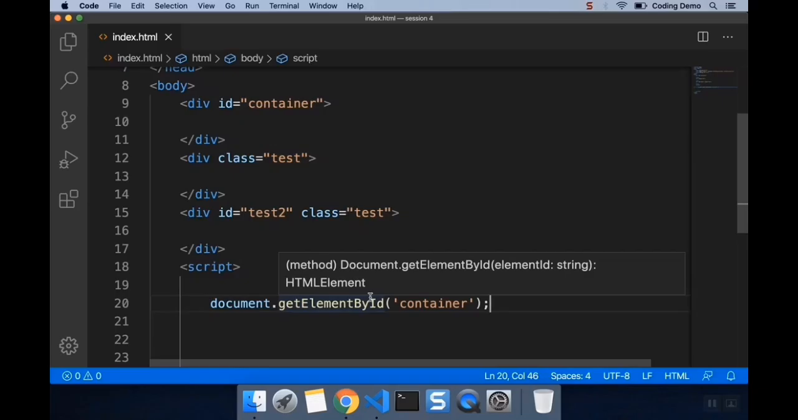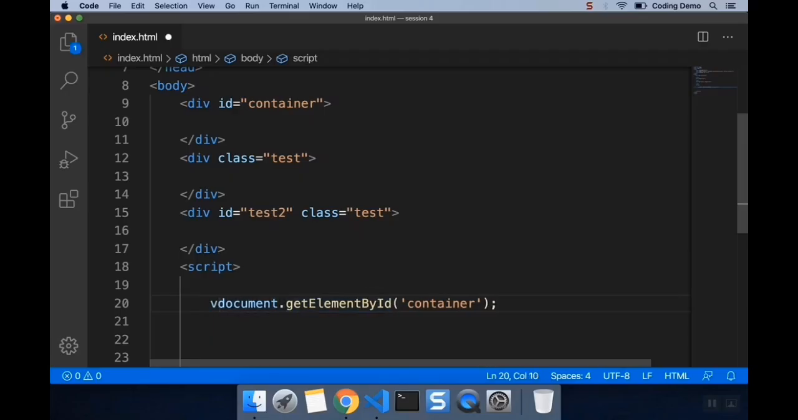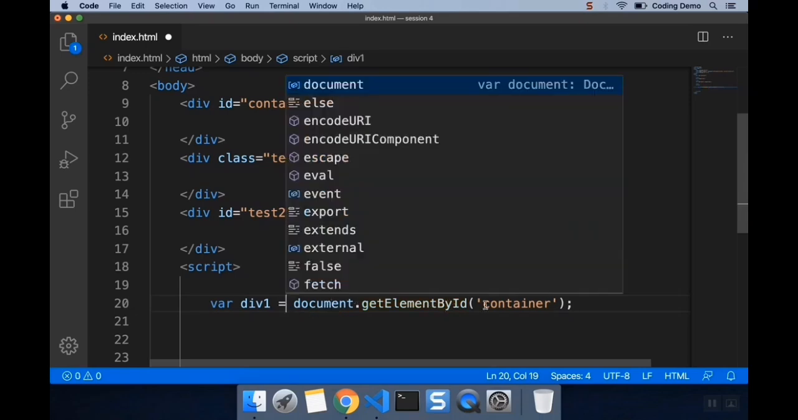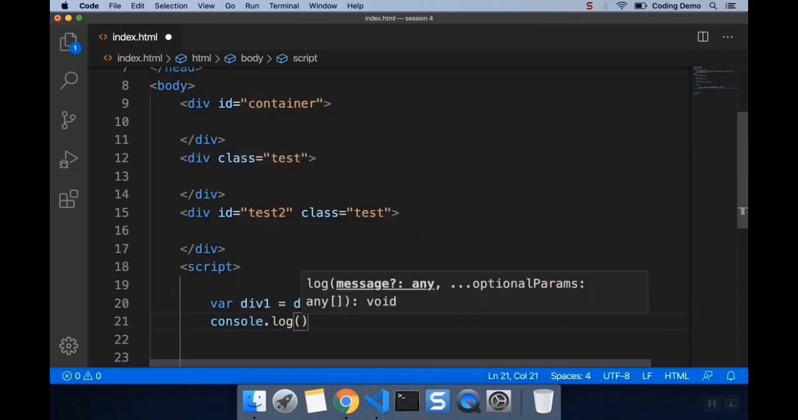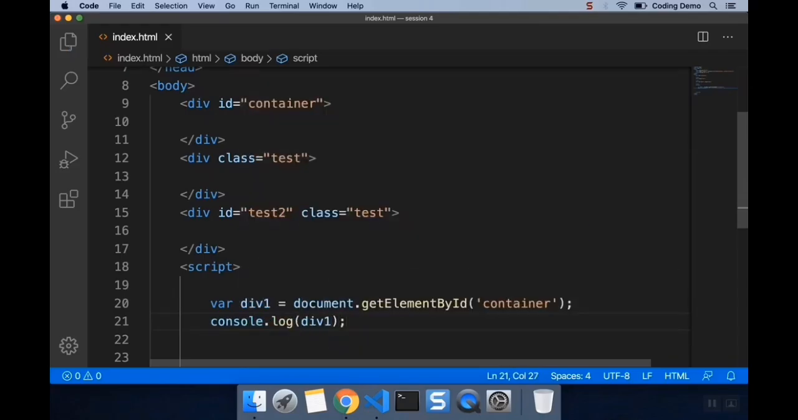So what I will do is store this in a variable. Do you remember the concept of variable that we learned in previous sessions? So I will say var, give it a space. I'm accessing div1, so let's say div1 equal to, and I will assign document.getElementById and container, and I will make sure I log this out. So I will say div1. So let us run this.